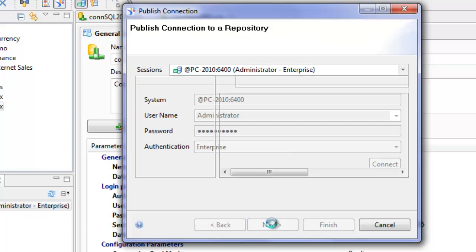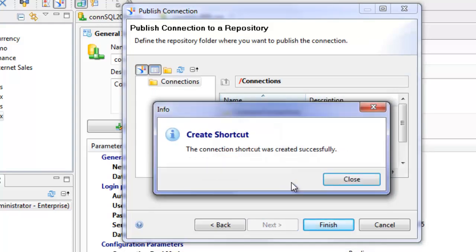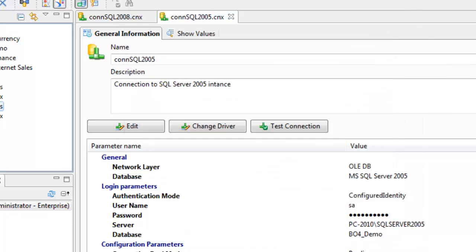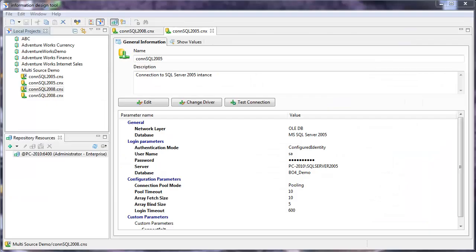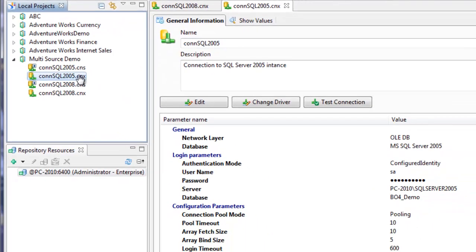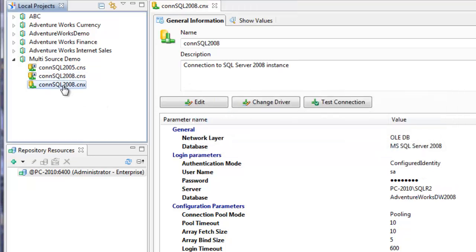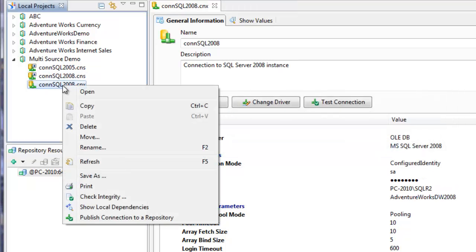Click on Next. Finish. And again, we want to create a shortcut. Okay. Since I published my connections to the repository, I really don't need to keep these local connections anymore. So I can go ahead and delete them. And I'll just be left with the shortcuts to the connections in the repository.